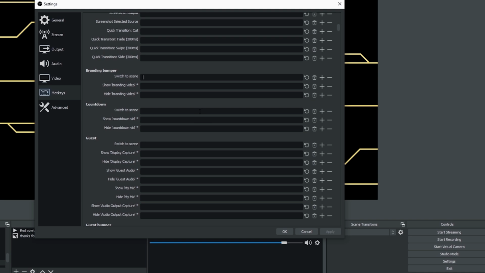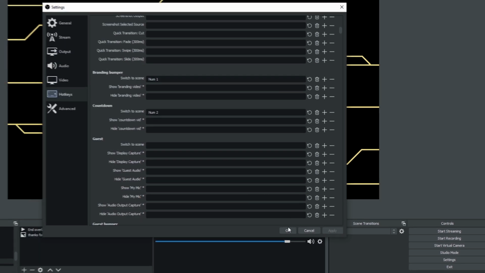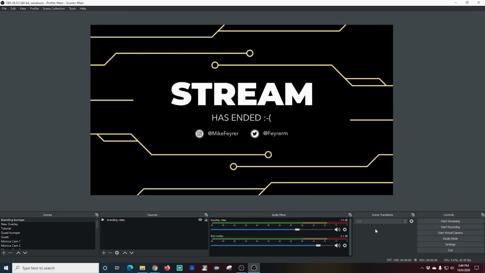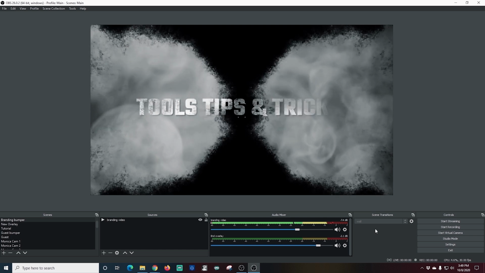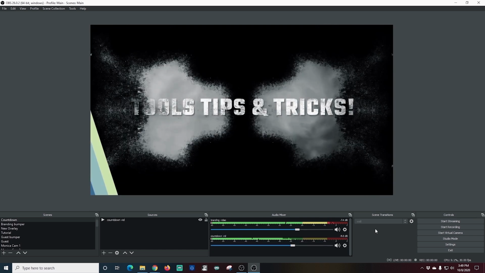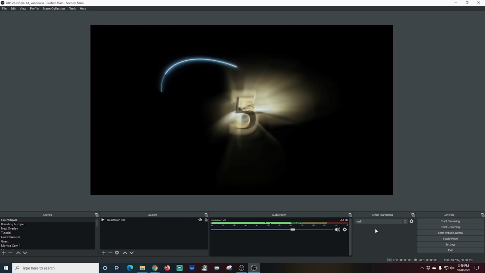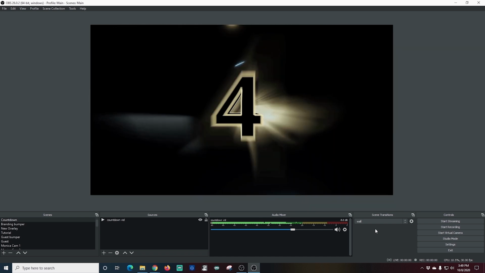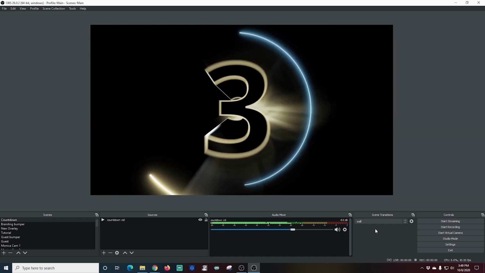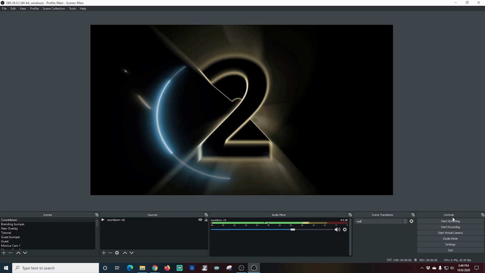Well, I can go to switch to scene and I can assign a key for this. In this case, the branding bumper is going to be key 1 and the next one is going to be key 2. And if I go out of there after I apply it and I hit the 1 key, I go to my branding bumper. And then when I hit the 2 key, it goes to my countdown timer. So you can easily set these up to switch scenes whenever you want. And all you have to do is click a key on your keyboard to change scenes.